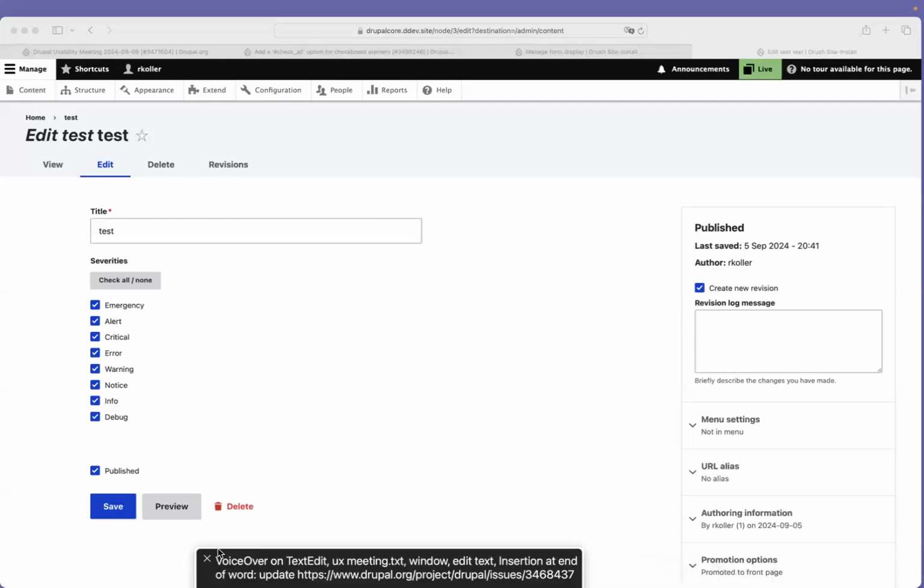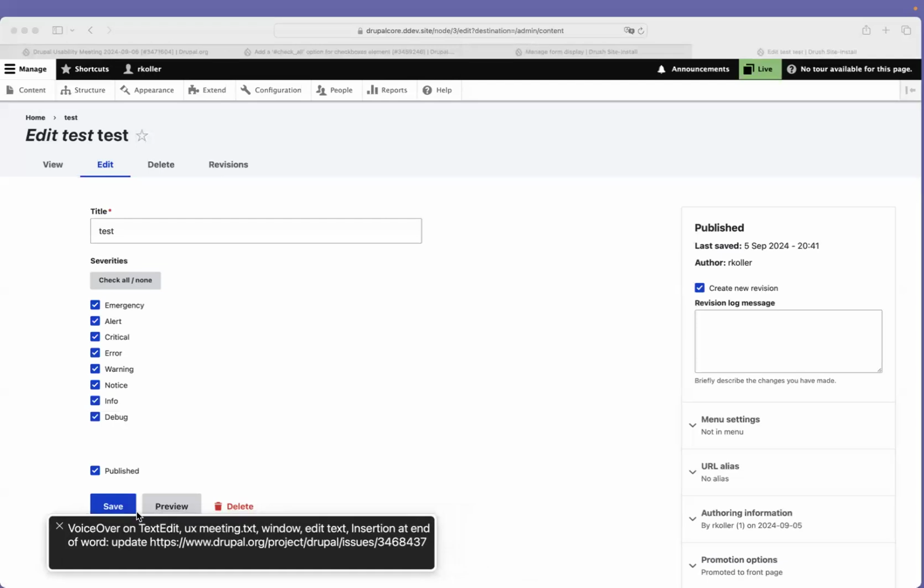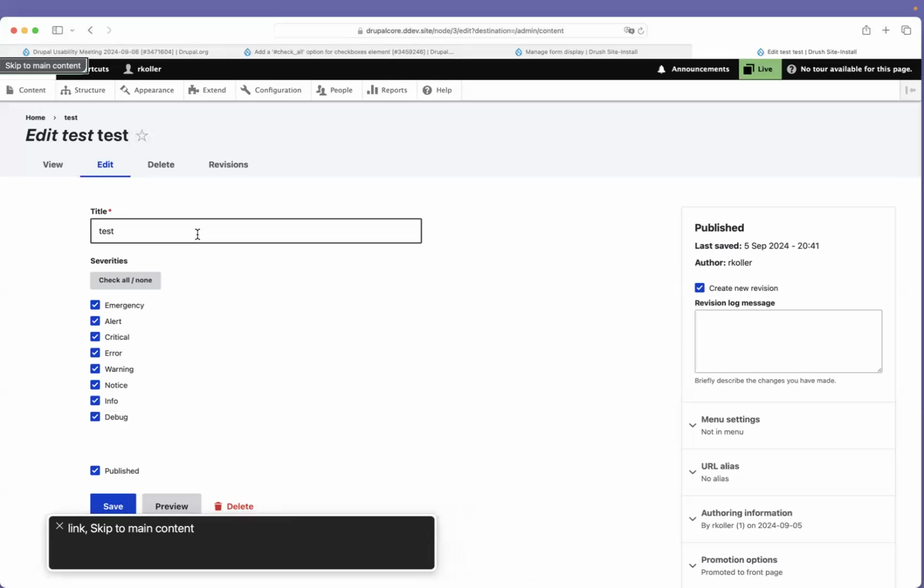VoiceOver on text edit, uxmeeting.txt, window, edit text, insertion at end of word, update, https:// www. Are you able to hear the announcements? Yes. Okay. Link, skip to main content, manage, toggle test, check all / none, button, severities, group. You are currently on the button. To click this button, press Control, Option, Space.